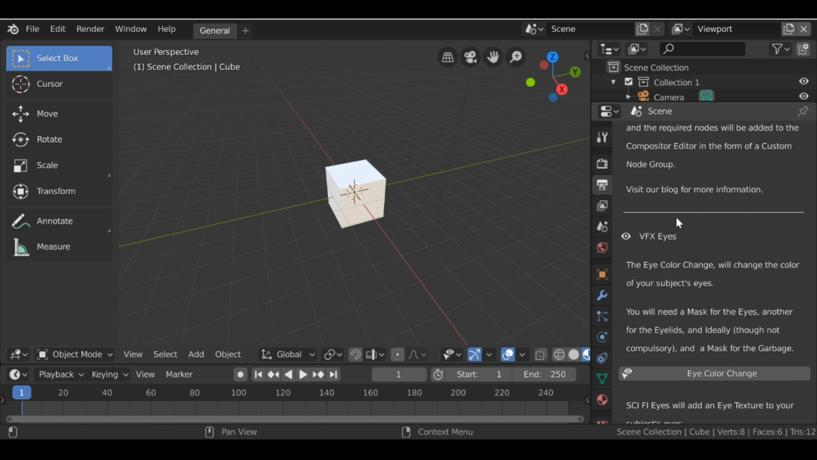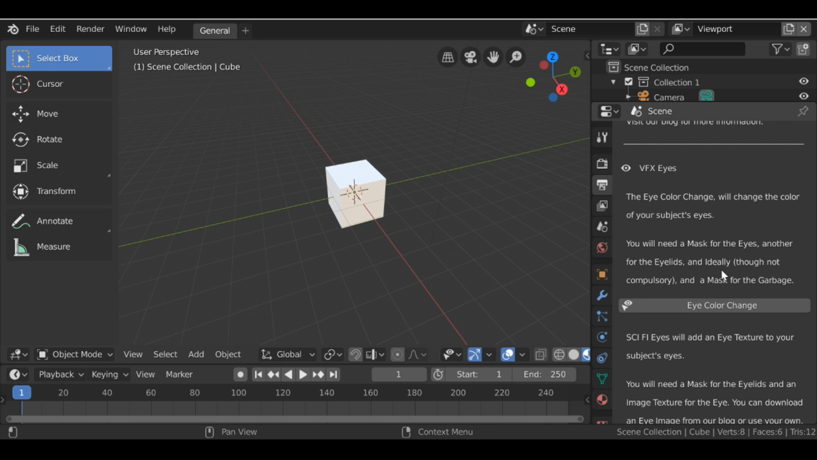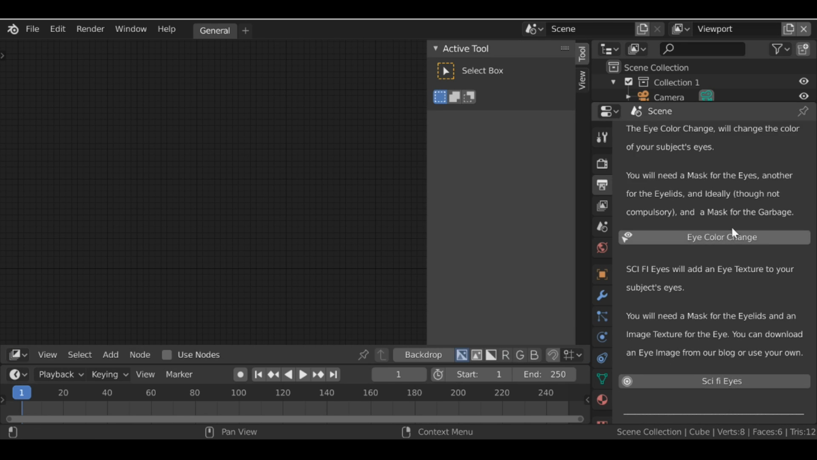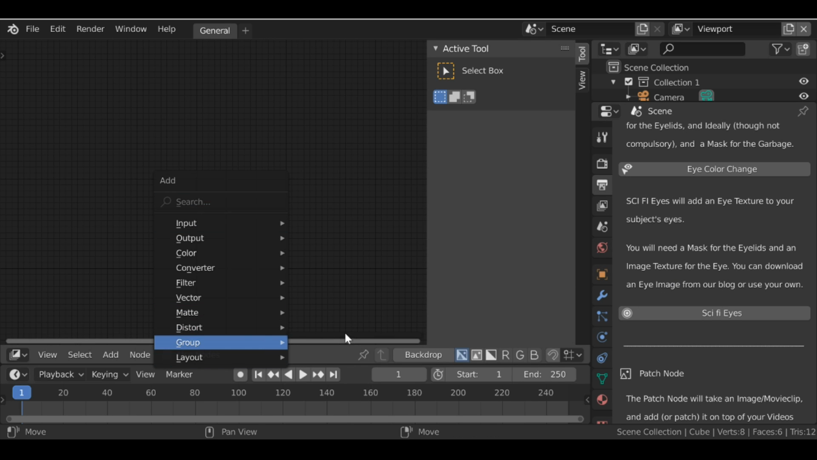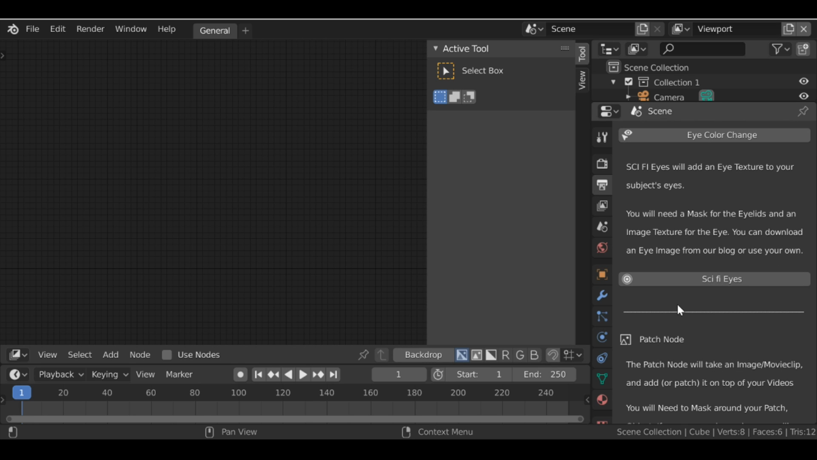But yeah, I'm going to go through each one of these and show you the process of how to use them. Essentially how this works, we pick an effect that we want, we click the button and the nodes will be added to the compositor window. Depending on which effect you choose, you'll have different nodes added. Then you can Shift A, go to group, and then there'll be a group there added depending on which effect that you choose. So it's pretty simple to use. And as I mentioned, I hope it speeds up your workflow.